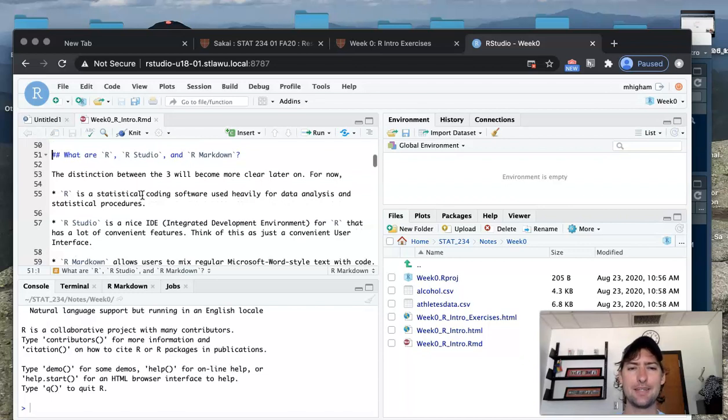RStudio, you could think of it as just like a user interface for R. It's not really that, but it's just a nice way to have this file panel in the lower right window and have some of these other things that we'll talk about later.